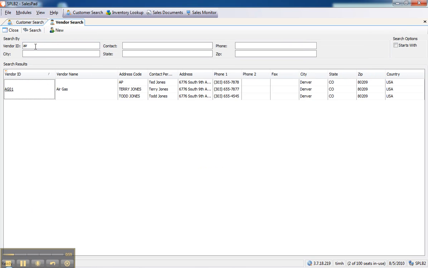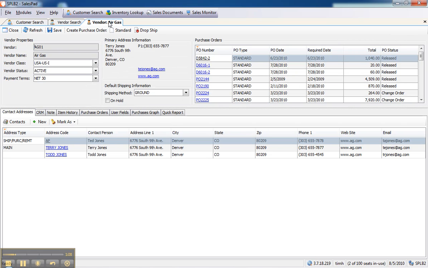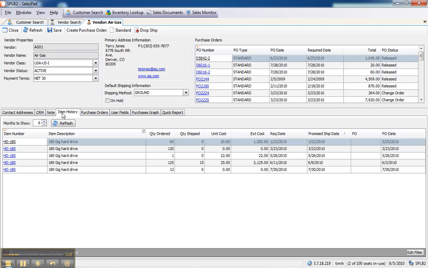So I'm going to type in air and find the vendor Airgas. We can see all the contacts within this vendor account. And if I drill into it, it opens up a vendor card where I can see any existing POs that are outstanding for this vendor. I can view contact information, note history, complete item history of items purchased from this vendor, what I paid for it, when I bought it, anything I need to know about this vendor and this vendor account relationship, I should be able to see from this vendor tab.